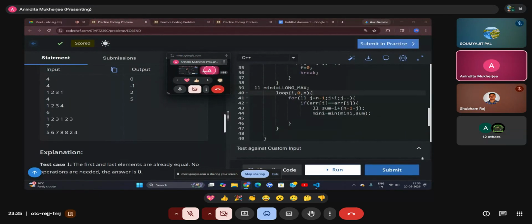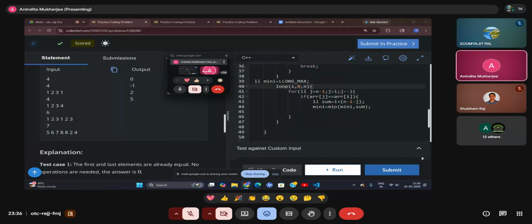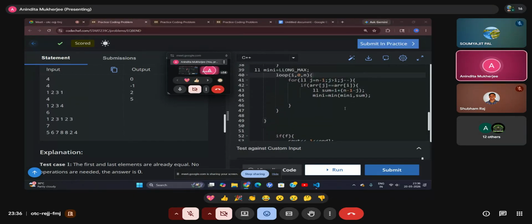And I have also calculated the minimum at each stage. That is the minimum sum that we are getting till then. That is supposed to be the answer, the minimum amount of moves we require, right? So that's how we get the minimum moves which will make the array good, that is, make the first and the last element equal.